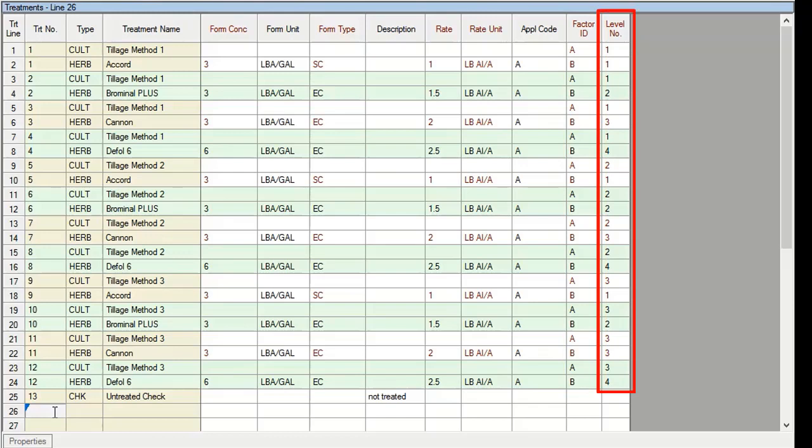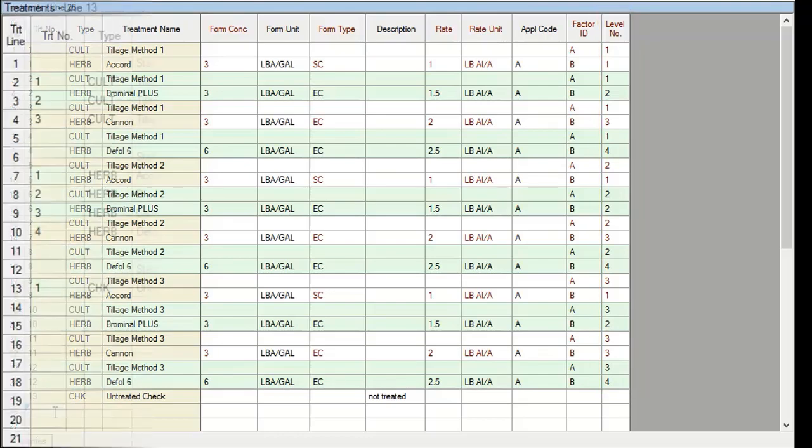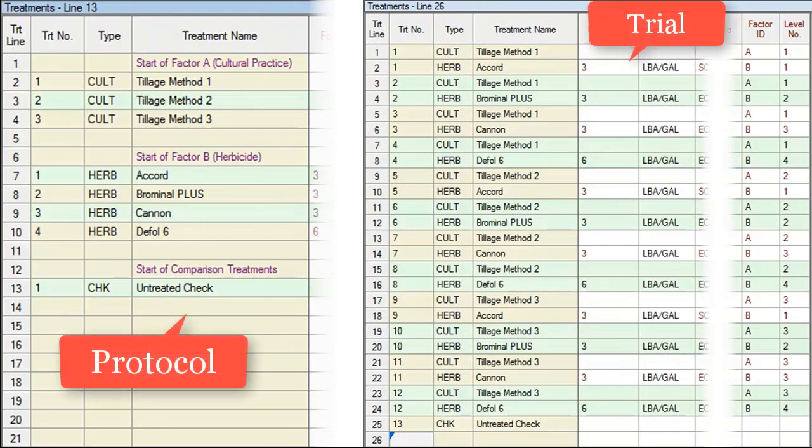The level number column lists which level or item is being tested within the factor. In ARM, levels are identified by numbers. Level 1 is the first item specified for that factor back in the protocol, level 2 is the second, and so on.